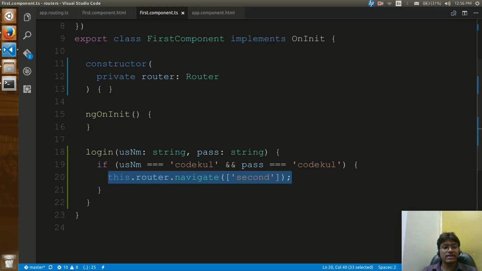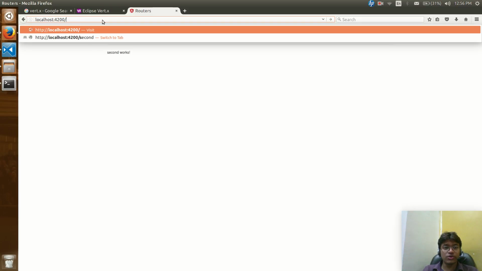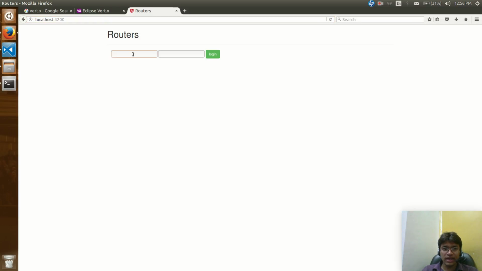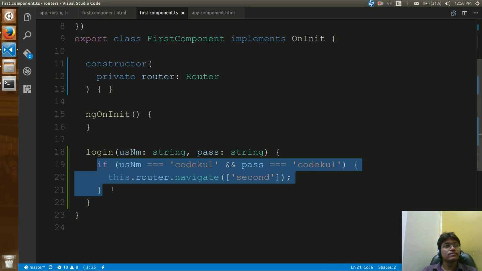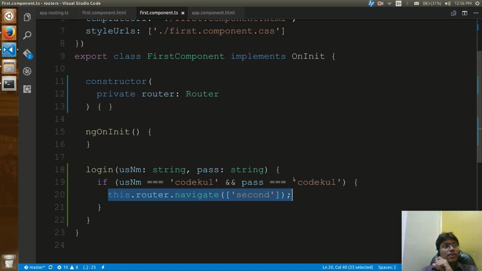See now, if I go to the main page over here and type Codekul and the second parameter also Codekul, and if I say login, see, something is missing. Yeah, spelling was missing. See, here you check the condition and accordingly you are moving ahead. So this is about the navigate function, and by using the Router class you are navigating.